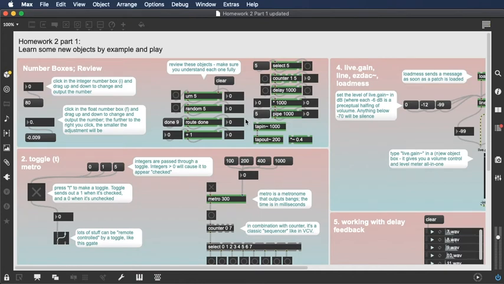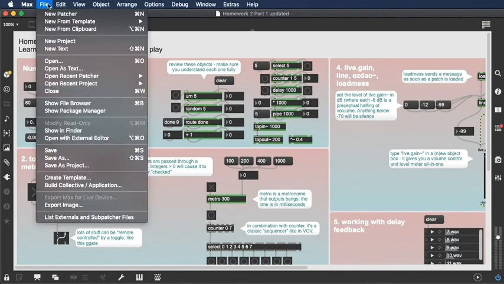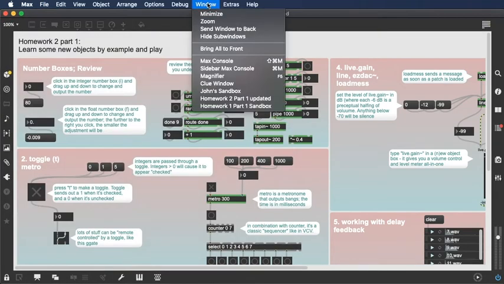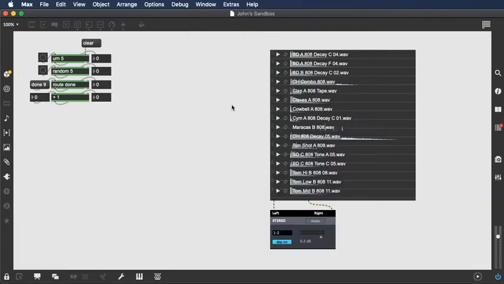But I've created a separate sandbox patch by going to File, New Patcher, and creating a blank patch and saving it. I've done that already, so I'm going to switch to that window. I've called it John's Sandbox. And this is a sandbox patch where I'm going to play with each of these objects to go through their different functionality and look at how to use them.